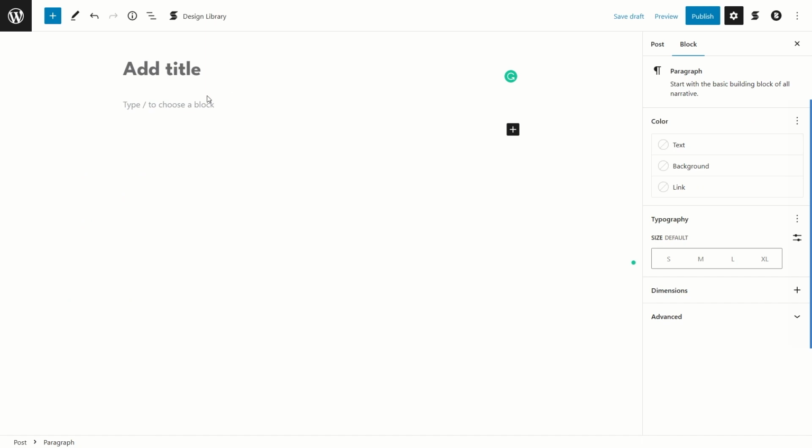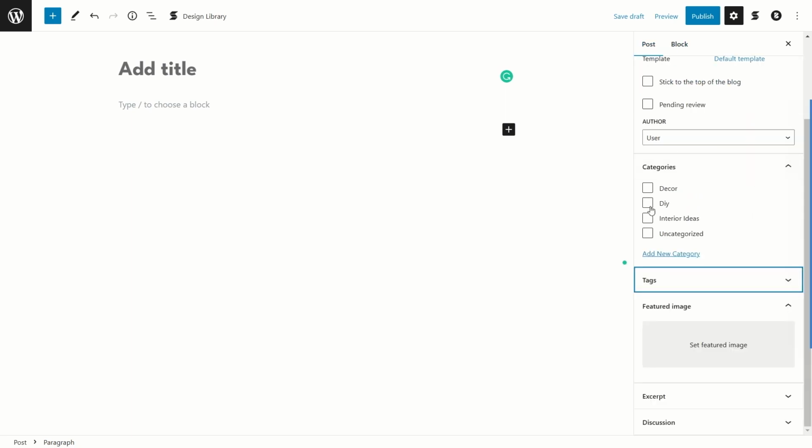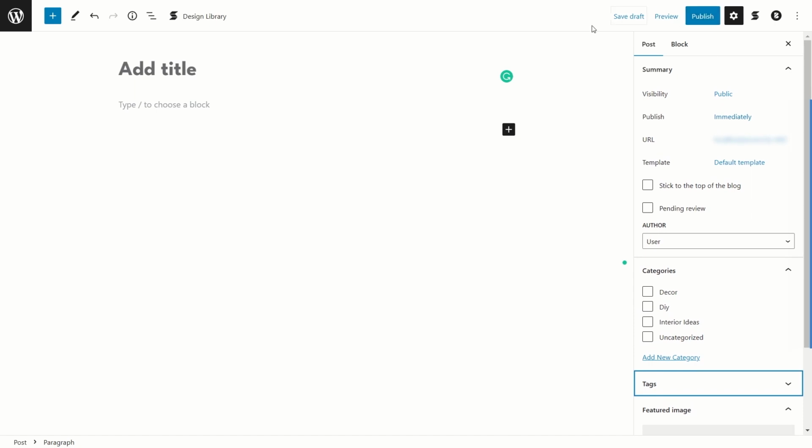And after you're done, always click on this settings, go to post, select your author, select some category for your post. You can also add new categories from here as well. Add some tags, then select a featured image. Always select a featured image for your post so it will look better. And after that, just simply click on publish and your post will be published.